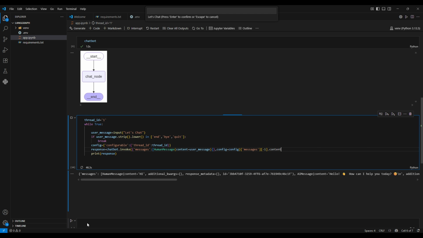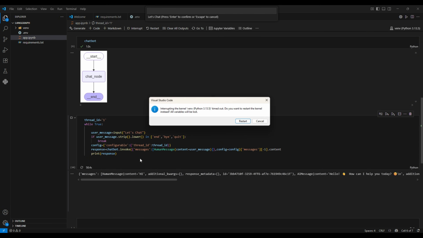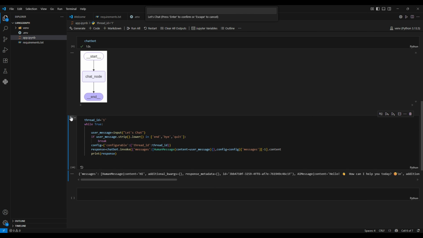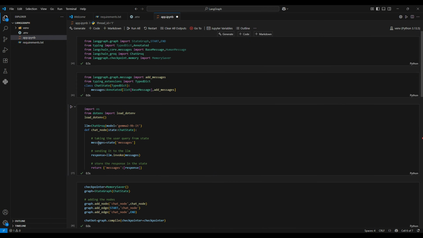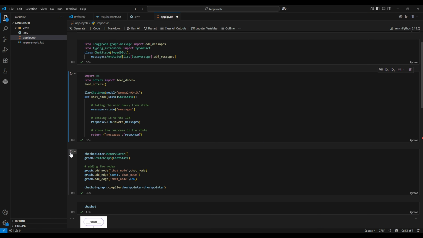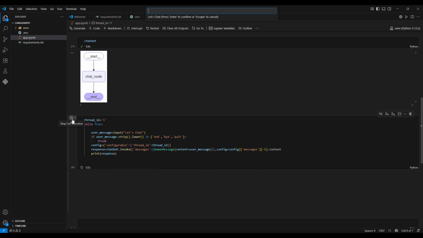Okay, so just stop the execution for a while. Let's interrupt the kernel and the virtual environment. It will take some time. Let's wait for it. Yeah, restart. Okay, let's continue. I'm writing hi. Again, this is interrupting. Again, we have to rerun the cells like this, like this. Okay, let's try hi.